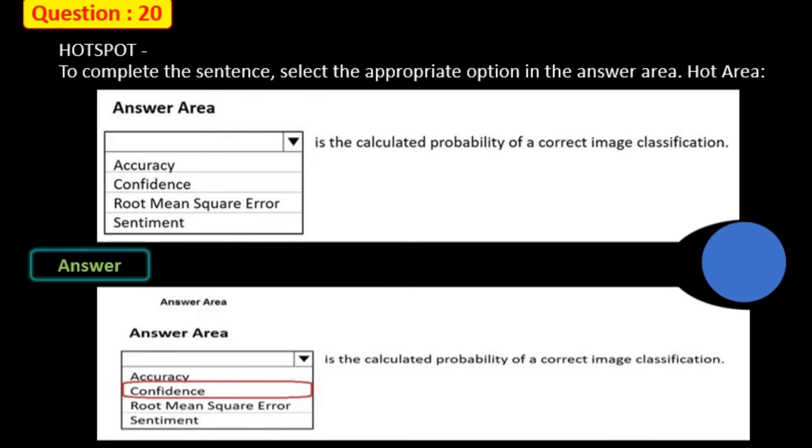The correct option is confidence. Confidence is the calculated probability of a correct image classification.